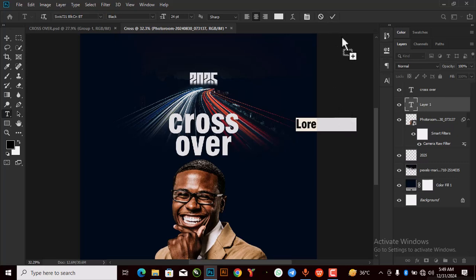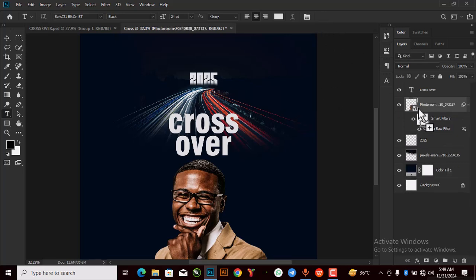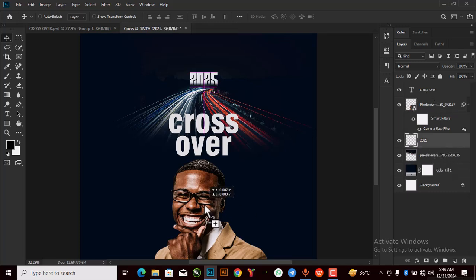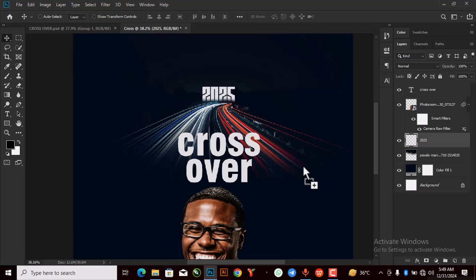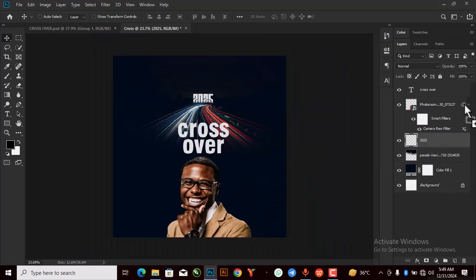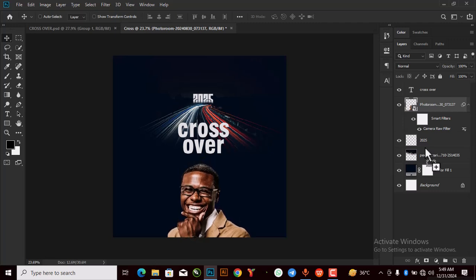Okay, first of all, I'll check this. Then I'll select the image, then I'll just move it down a little. Okay, I'm having some issues with this. Okay, I think it's working now. So I'll just bring the image down, and I'll also touch the crossover, and I won't bring it down.